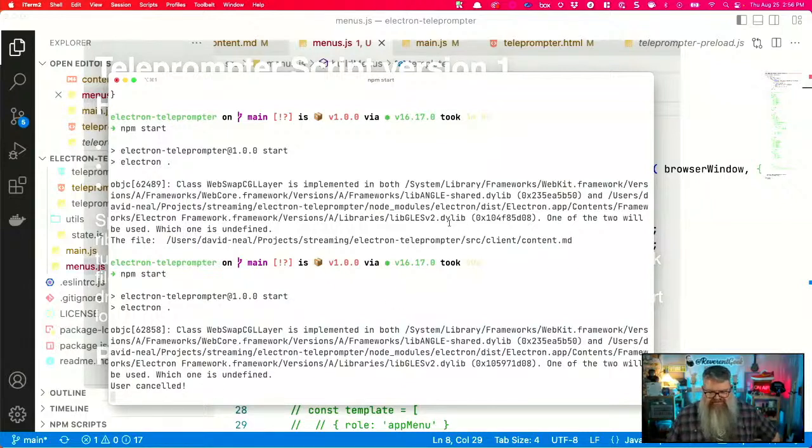By the way, this is another rabbit trail off the topic, but you see these error messages that are coming up every time I run npm start? Class web swap CGL layer is implemented in both blah, blah, blah. So this error message has been coming up every single time since we started streaming and working on this project together, and I've never addressed it.